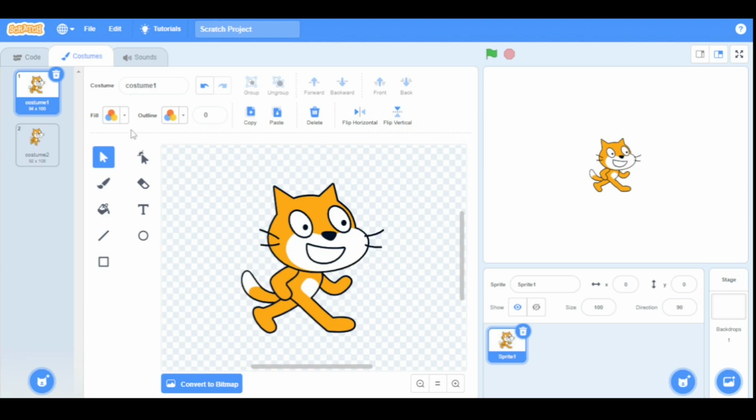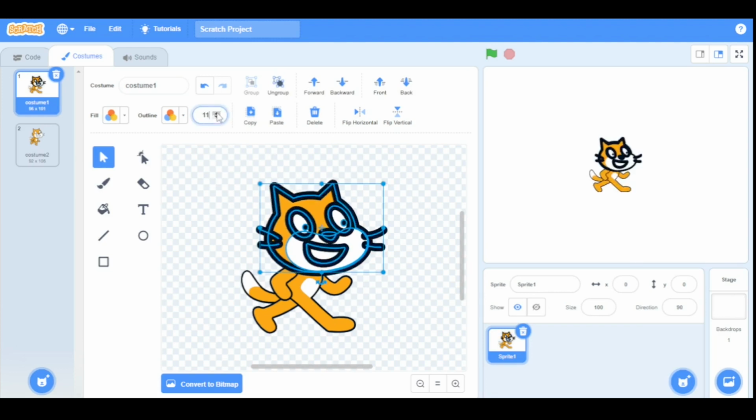Now, with this option, you can set the outline thickness of the sprite. So for example, I select its head and set the outline thickness to, let's say, 11. As you can see guys, now its outline thickness is 11.